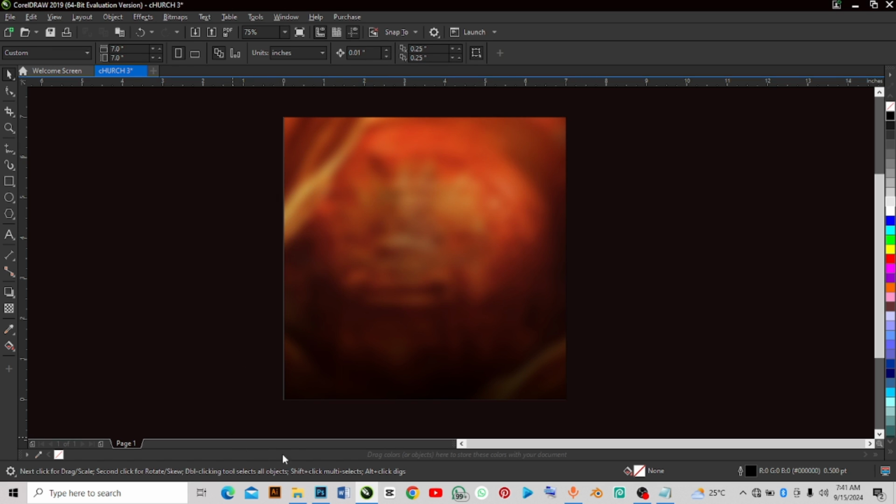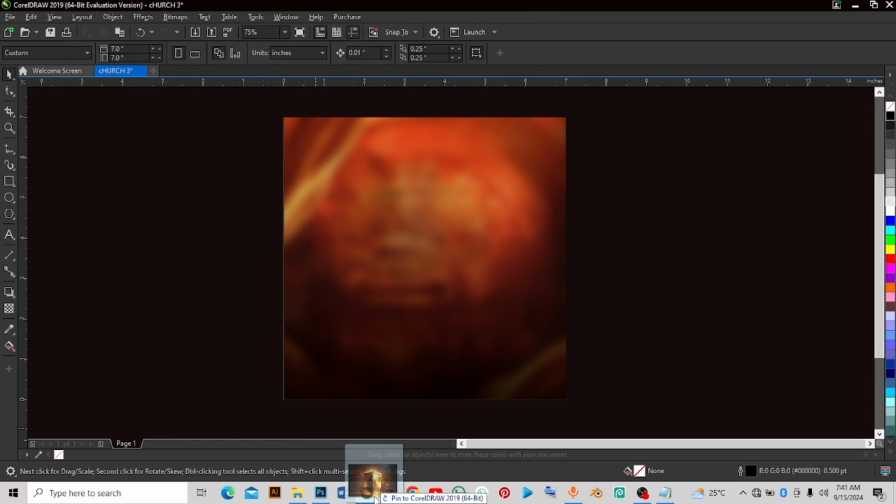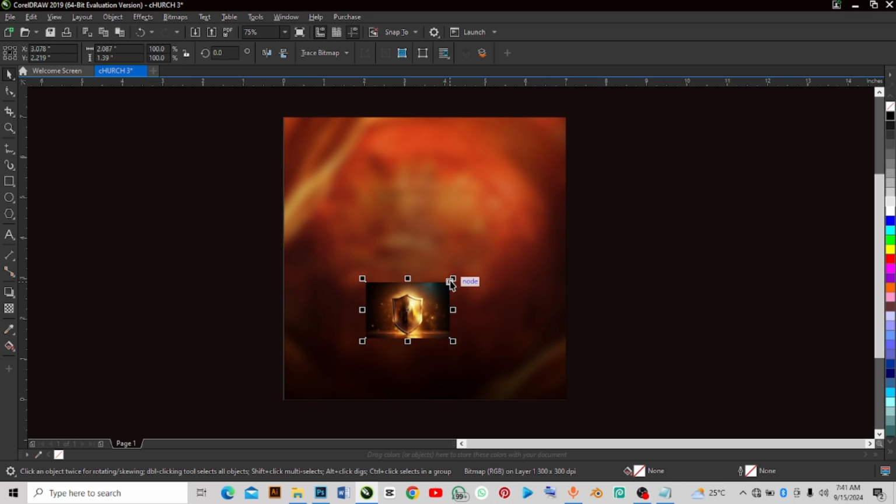The next thing I'm going to be doing is I'll go back to where my resources are, and I'm going to be bringing in this shield background. So I'll just drag this shield background into CorelDraw and drop it. Then I'll be scaling this a little.